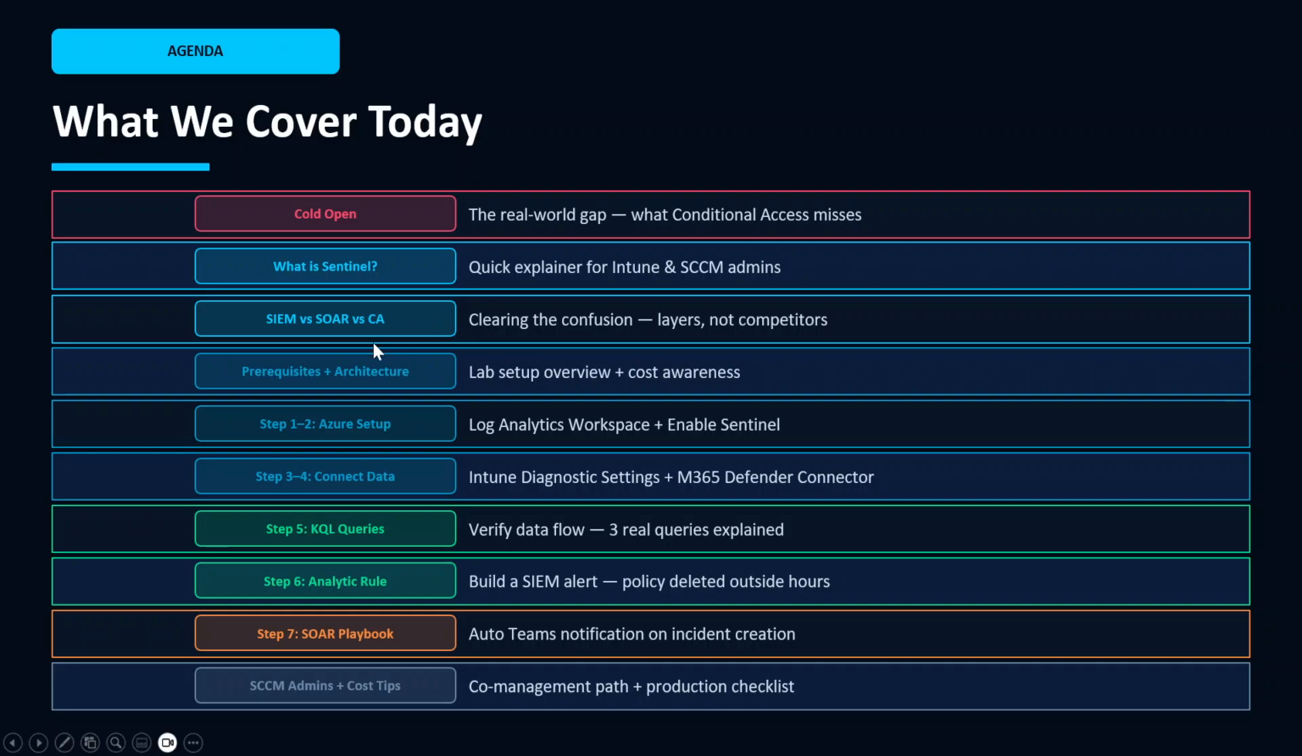Next is SIEM versus SOAR versus conditional access policy. I will be clearing up the confusion: if a company is using conditional access policy to block bad actor access, why do we need SIEM and SOAR? This question is asked by multiple admins, so I will be answering that question.